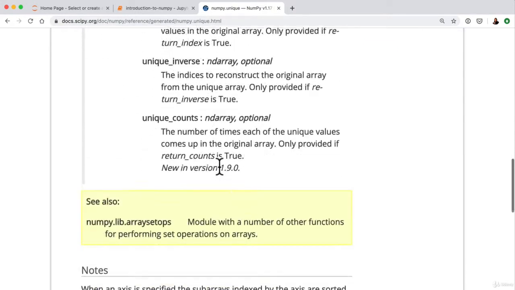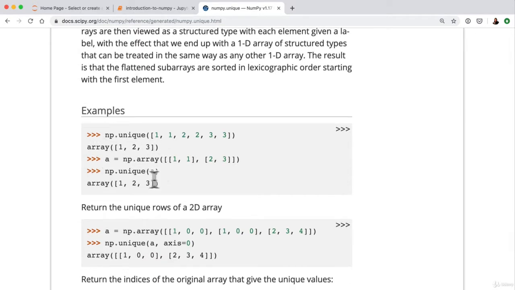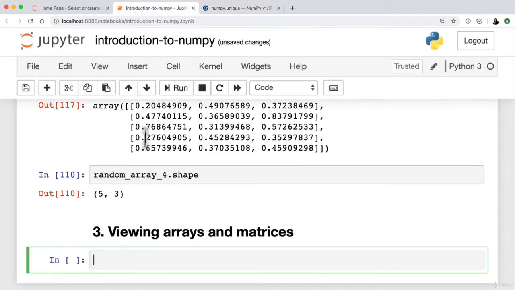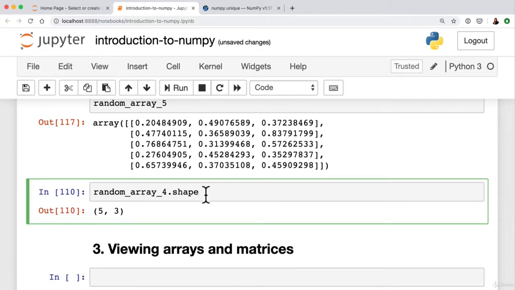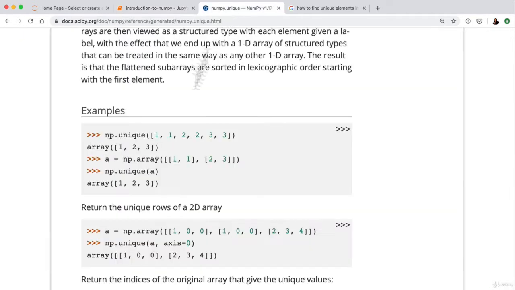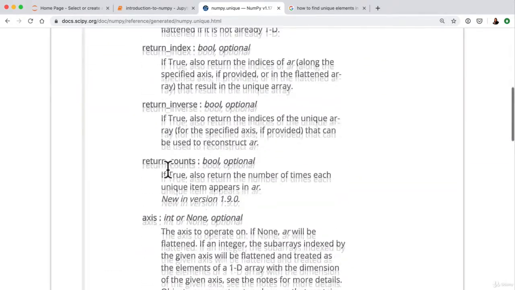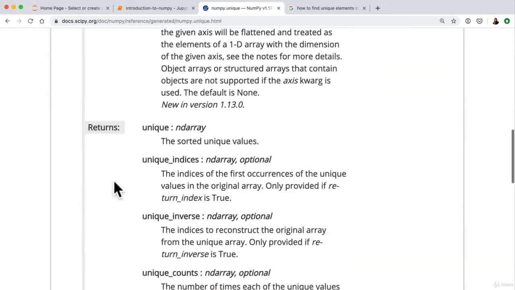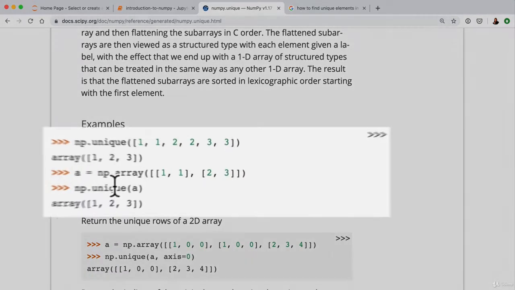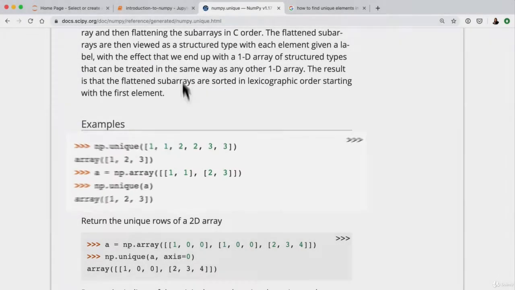So if we go down in the documentation, you'll see down the bottom, there's examples. Now this is what we're after. This is the process you can go through. Say someone came to us and was like, hey, you've got your random array 4, I need the unique numbers from that. So we find the documentation, we'd come to the example section, or we'd just read it to see if it does what we need. Then we'd have a look down here. So they've got an array a, np.unique(a), and it shows the unique numbers there. Well, let's have a look.